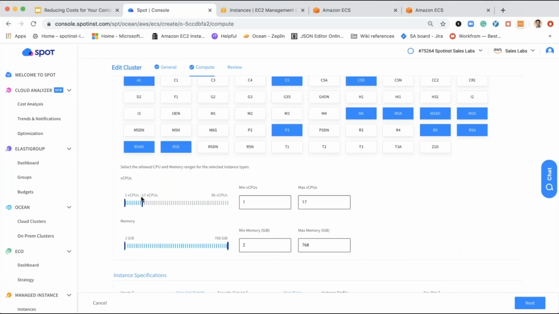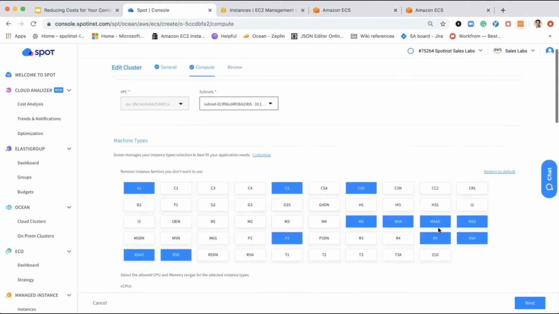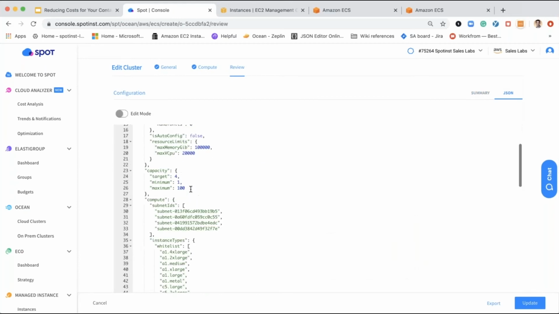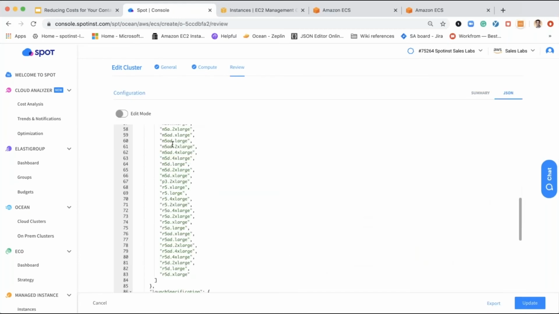So you can make sure that your nodes are no bigger than 16 vCPUs and no bigger than, let's say, 28 gigs of memory. We can see it here in the JSON that it removes from the whitelist any very large machines. And this can limit basically how many pods or tasks land on an instance.